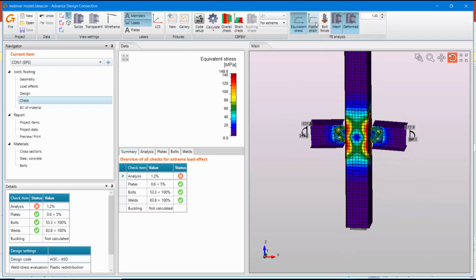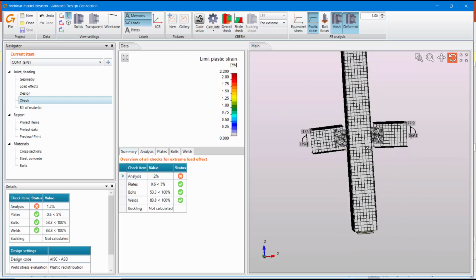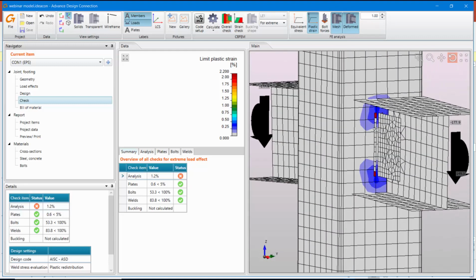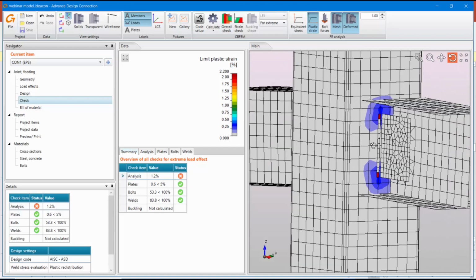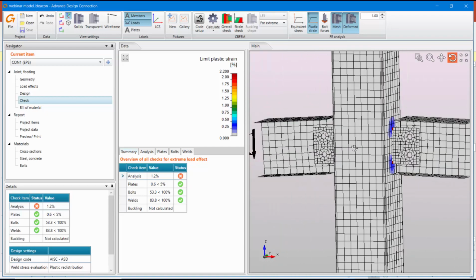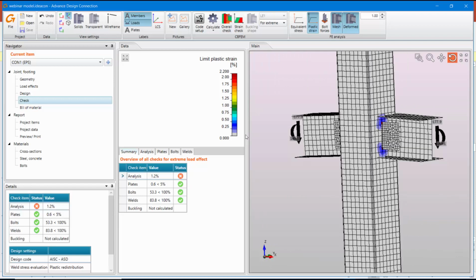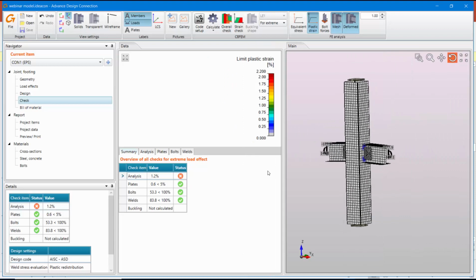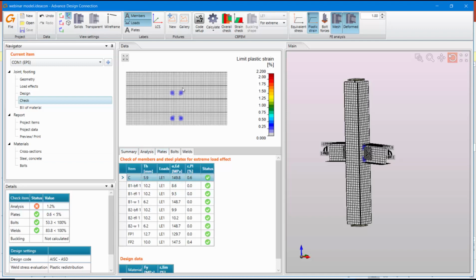Also, we have a tool here to view the plastic strain if it happened in the model. So as you see here, in my connection I have some plastic strain distribution, or areas or zones, as you see here. Also, you can have the results separately for the plates. So for example, here in this menu, if I go to the plates section, here separately I can view the results for the plates.